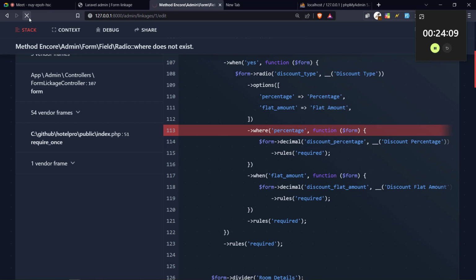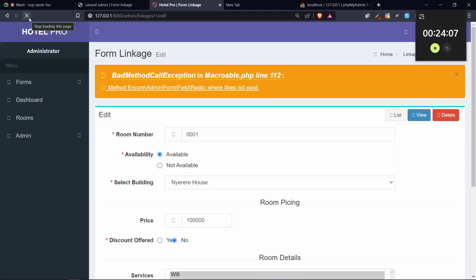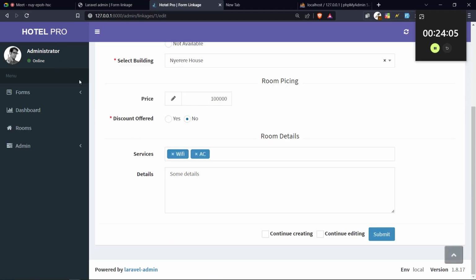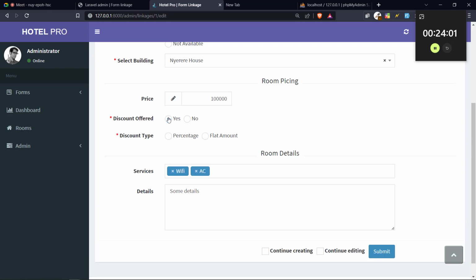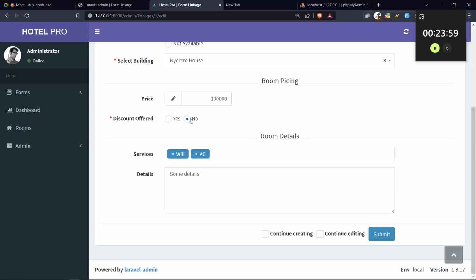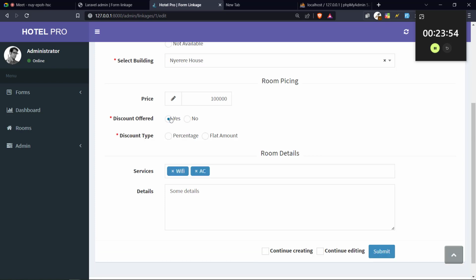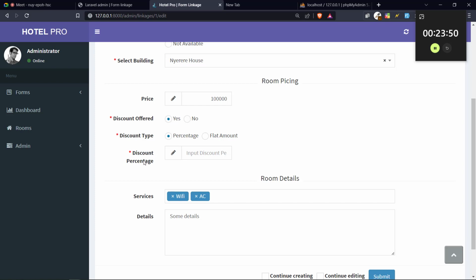So there we go. When you say offer discount, they'll show you. When you say don't offer discount, they'll not show you. So you say when offer discount, it will show discount type. When you say it is percentage, you will see discount percentage, enter discount percentage. When you say it is flat rate, discount, flat amount. I hope you get the point.